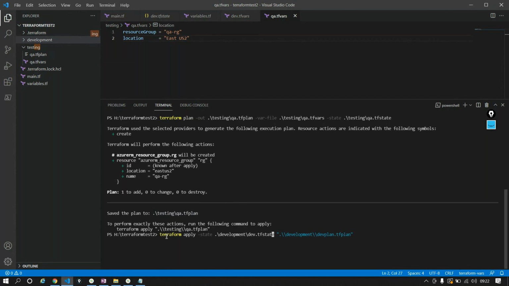Now the state file is going to be slightly different. It's going to be testing, and then it's going to be qa.tf state, and the plan is also going to be what? Testing qa.tf plan. Now what it's going to do is that it's not going to override your development state. It's rather going to go ahead and create a new state for QA.